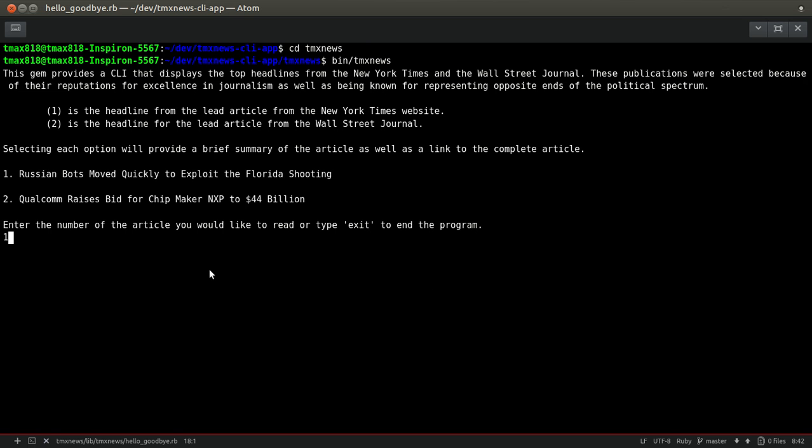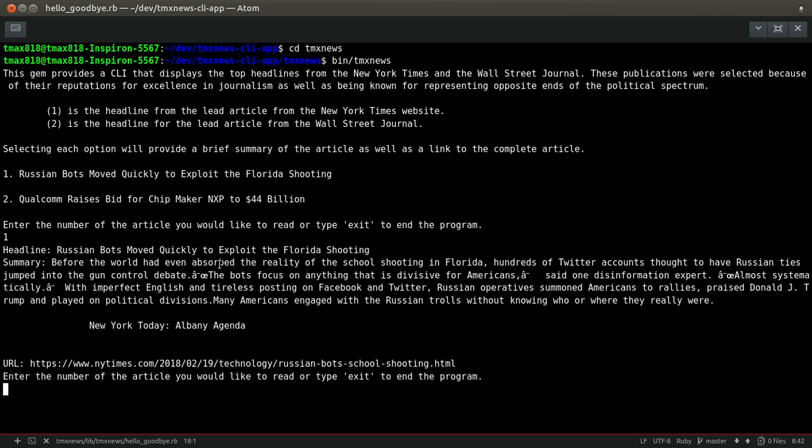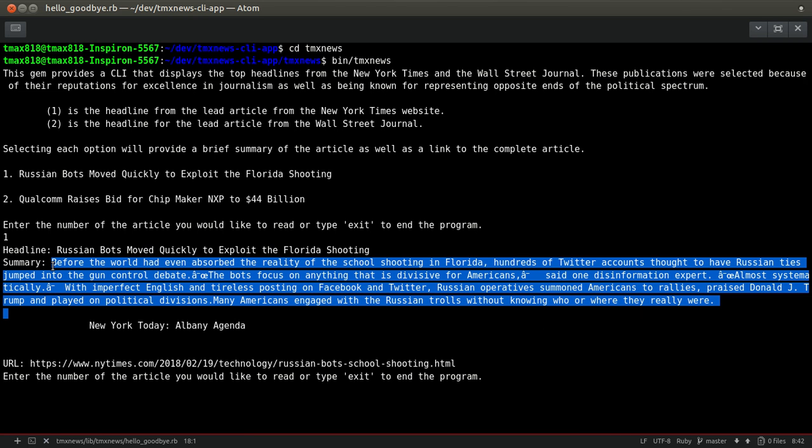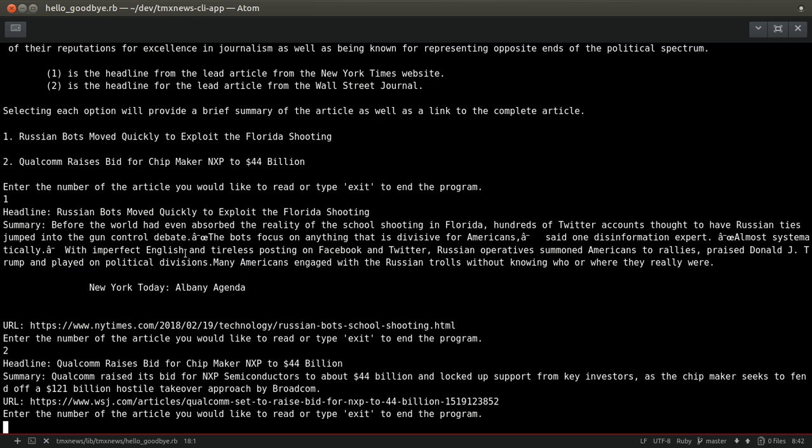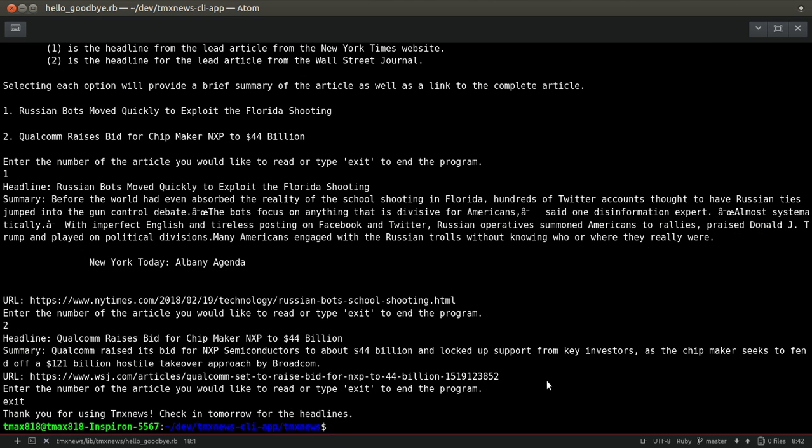So anyway, if the user selects option number 1, it scrapes the headline from the New York Times, provides a summary of the article itself, and then provides the URL for the full article. The second option does the same thing for the Wall Street Journal: it prints the headline, prints a summary, and then gives the URL for the article. Then if the user types exit, I say thank you for using TMX News, check in for tomorrow's headlines.